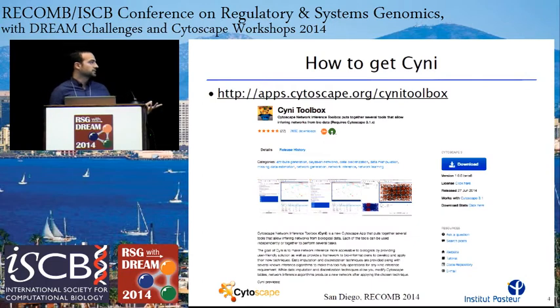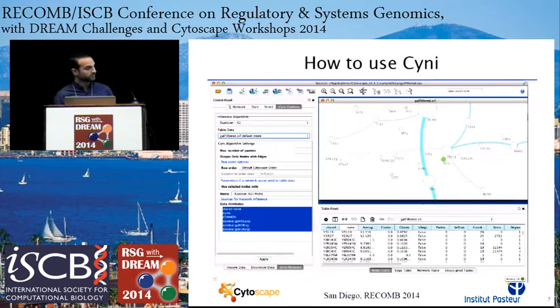If you wonder how to get Cyni, you probably know that Cytoscape has a really nice App Store where you get a lot of information, especially in the Cyni Toolbox app page on the website. The important place is at the bottom left. There are links that allow you to get all the information about Cyni: the user documentation, tutorials, and the code repository. So all you might need to use Cyni or to create other apps through the Cyni framework, you can get it here.